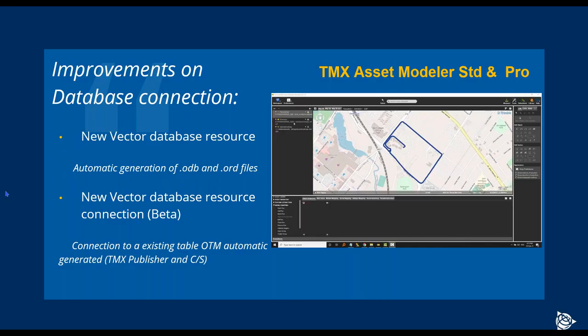And now the workflow has been simplified. So now you have an option to not only create the layers and merge and manipulate them in a manual way, but also two enhancements. I love them. It's a new vector database resource and a new vector database resource connection. That means you can create the layer, and already during the creation, you can place it in the existing database. Less clicks, less manual work, and whatever is extracted in Trimble TMX software will be stored and updated in the current database your organization is using.